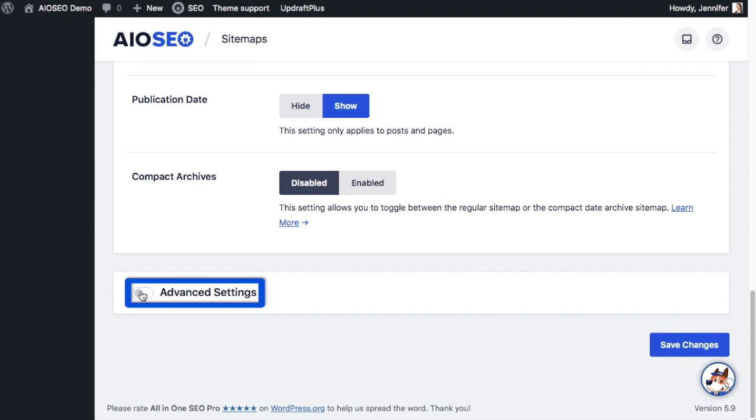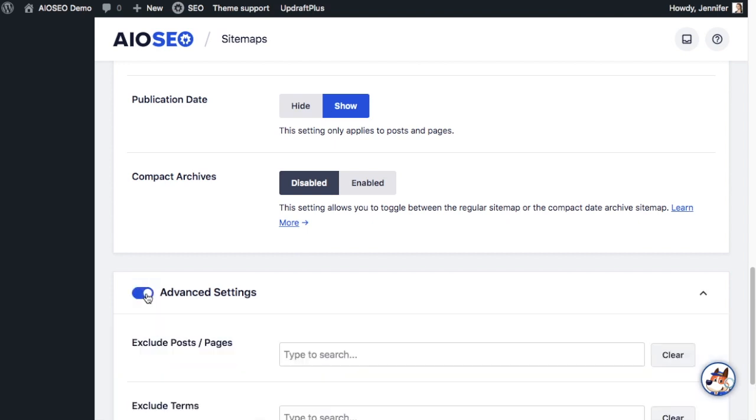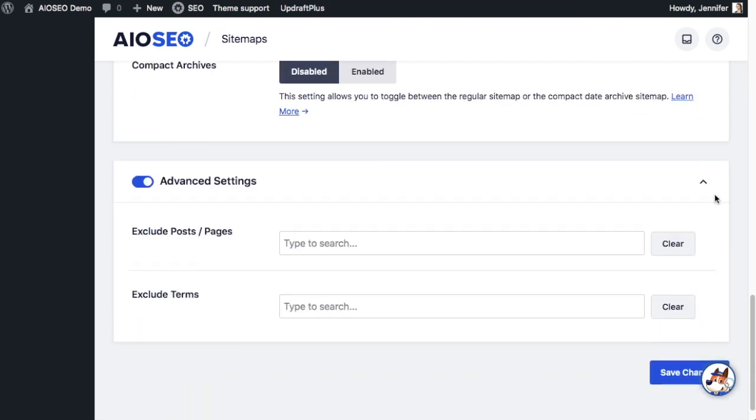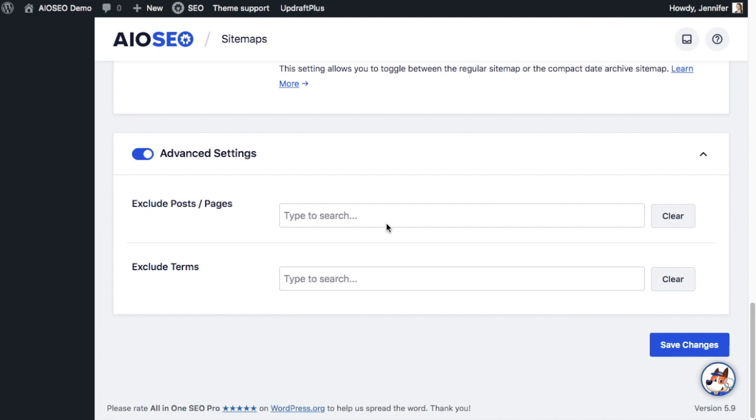Below that, there are some advanced settings. Most users can just leave this alone and just click Save Changes, but if you're curious, I can put the toggle switch on and we can take a look at the advanced settings. So we could exclude certain pages from the sitemap and we could exclude certain terms from the sitemap. I'm going to go ahead and click Save Changes here.